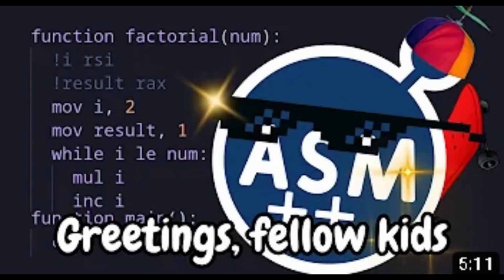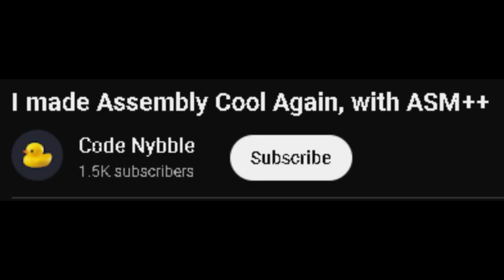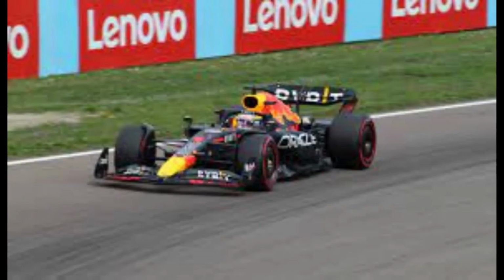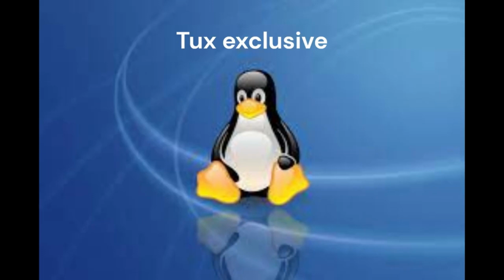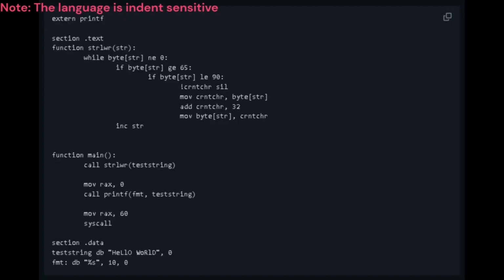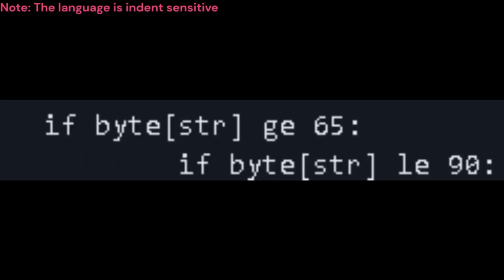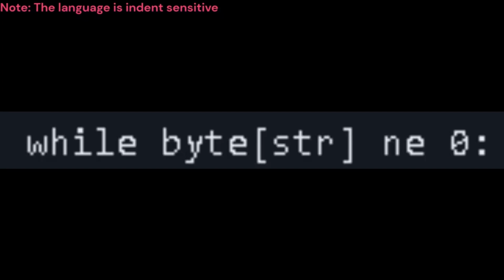Okay, this project made assembly like 10x better. If you don't know already, I'm talking about Construct, made by the YouTuber CodeNibble. It provides some basic abstraction without sacrificing any performance. Currently, it works only for Linux, so I cannot try it. But let me take an example from the GitHub repo. If you ever saw assembly, you would know that this is brilliant. It provides better function syntax, if statements, and while loops.